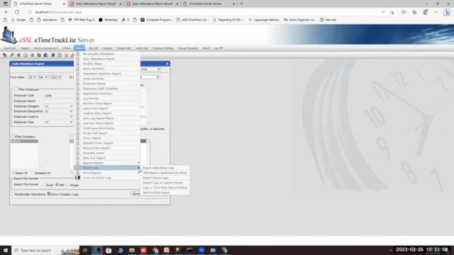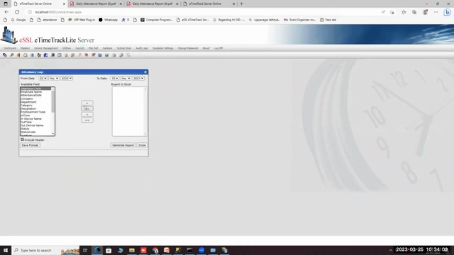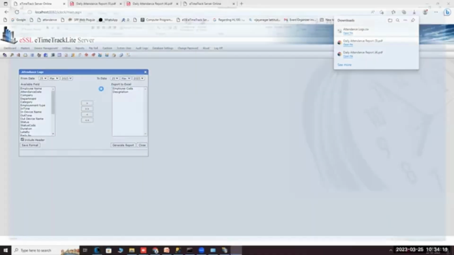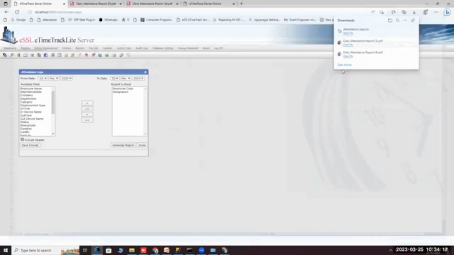If you want the reports in a customized way, you can just go to export attendance logs. You can select the fields, whichever fields you want, the from date and to date, and you can generate the report. You will get it in Excel CSV format. I've just selected employee designation. You can select your own.